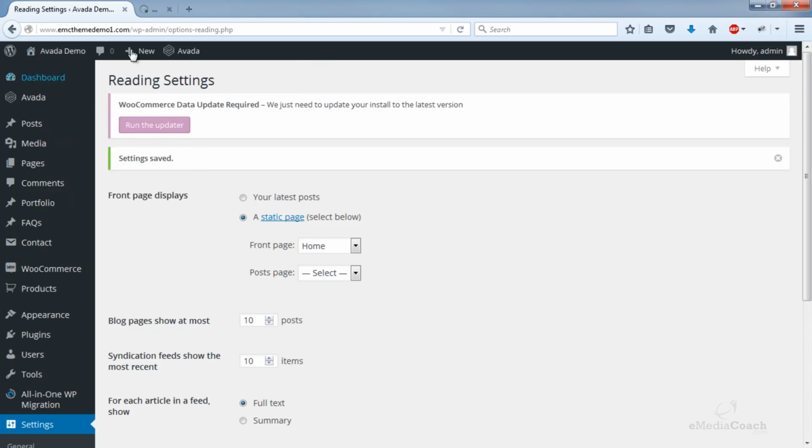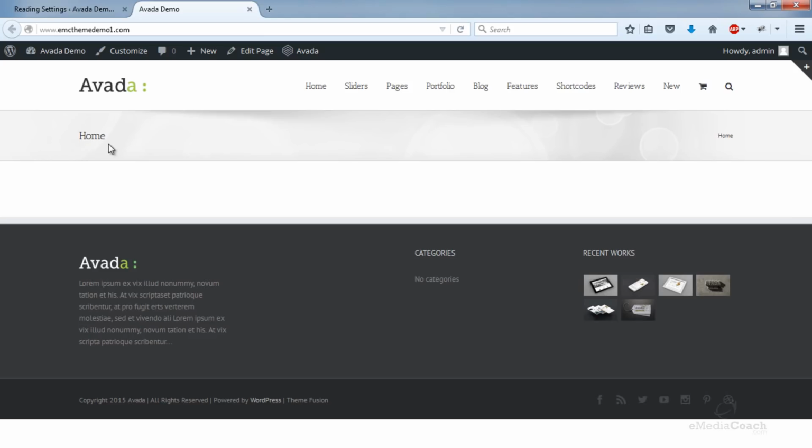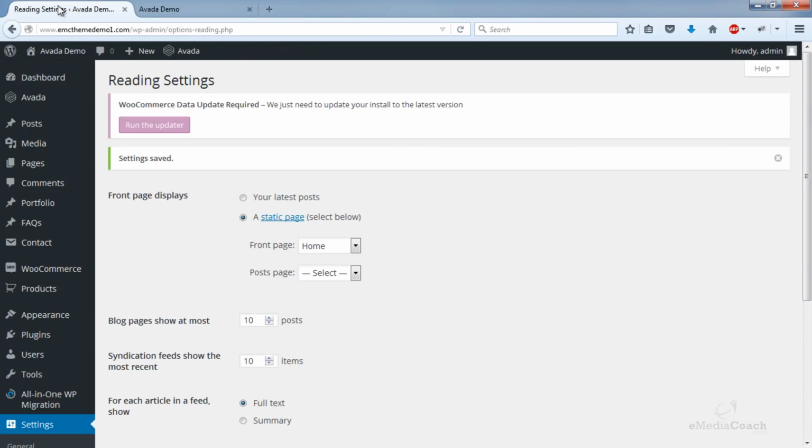Okay, so now your site will look like this. You'll have a home page and it'll be completely blank, and that's our blank slate to begin setting up your home page.